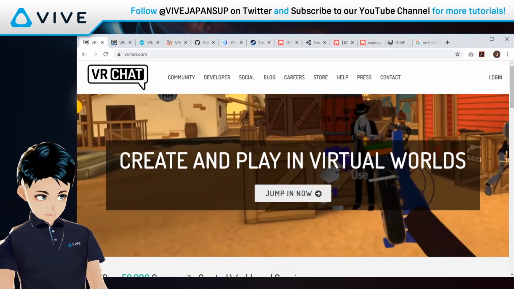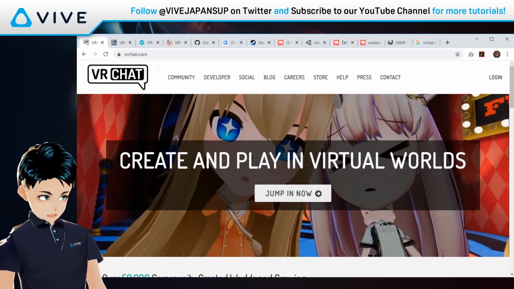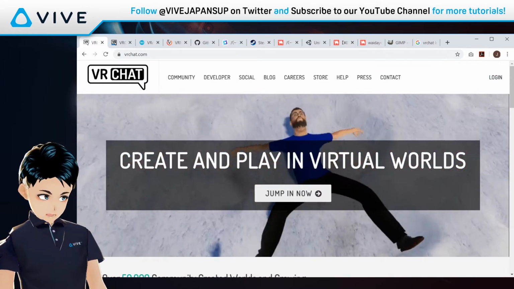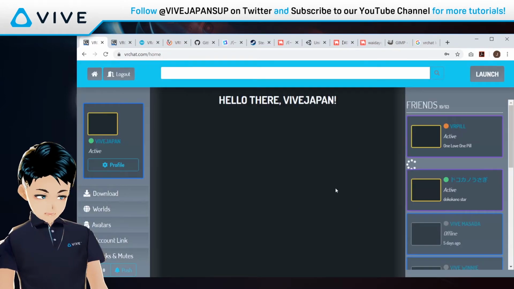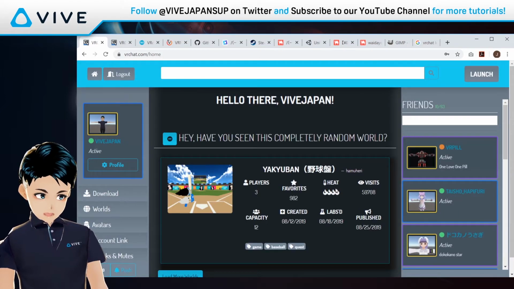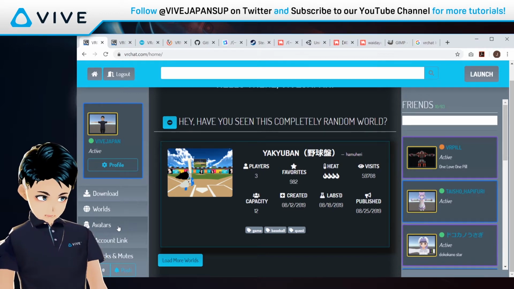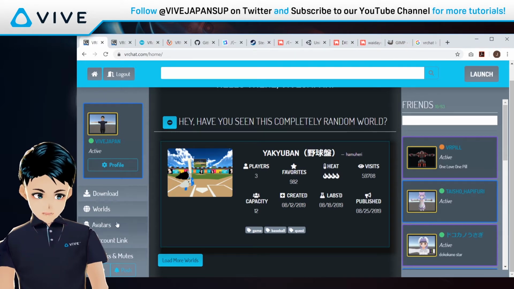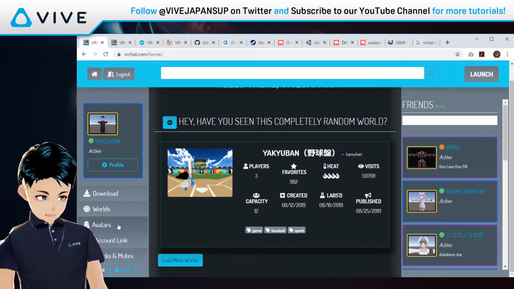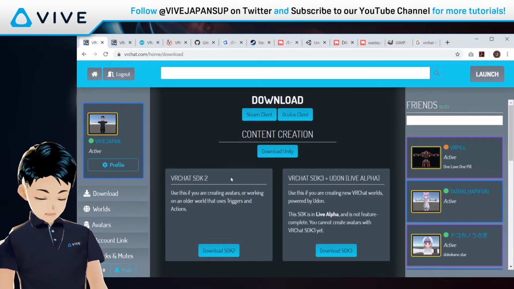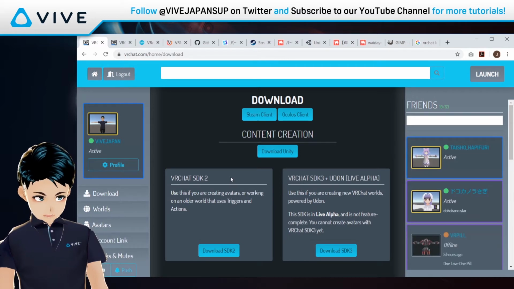So first things first, there's a prerequisite to get started in making your avatar, which is you need to upgrade your character level. You will need to first level up your trust level from visitor to new user in order to use the custom avatar and custom worlds where you can upload yourself. If you don't level up your trust level first, none of this is going to work for you.